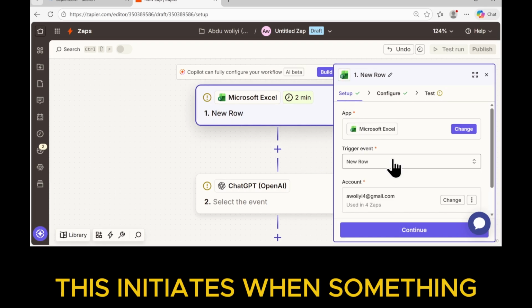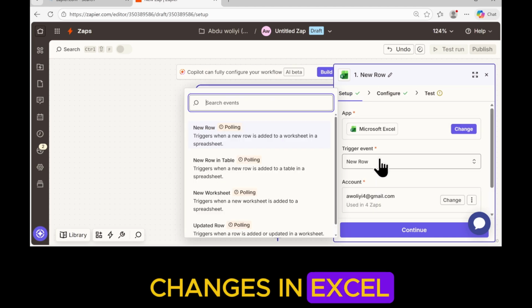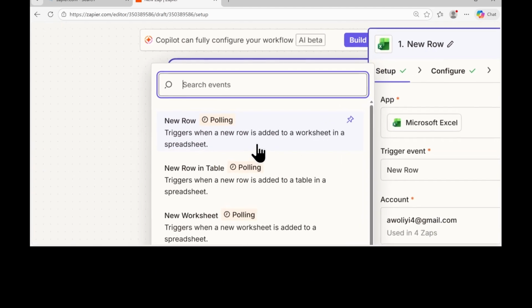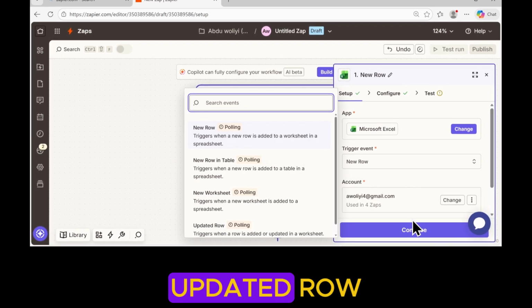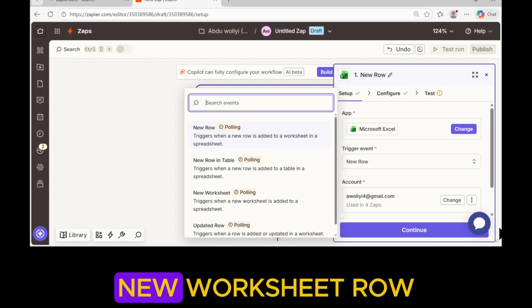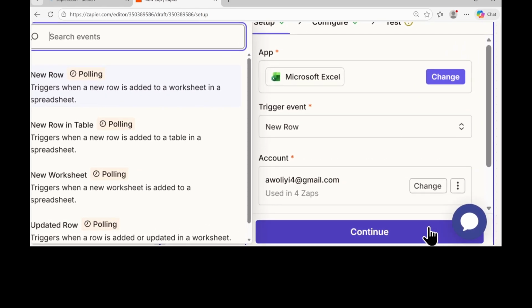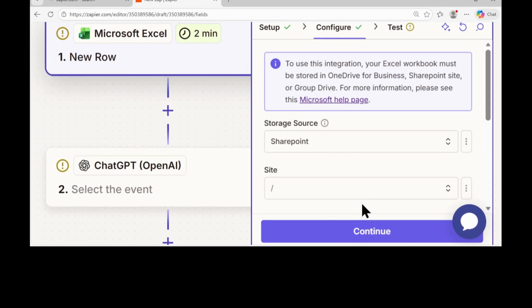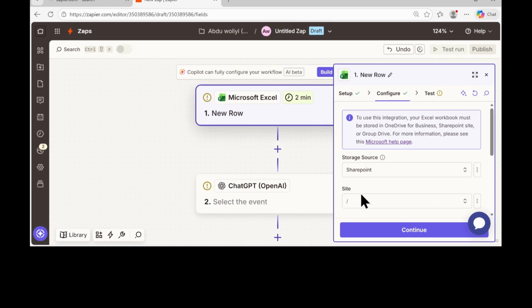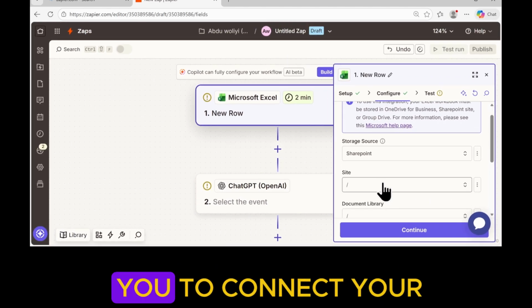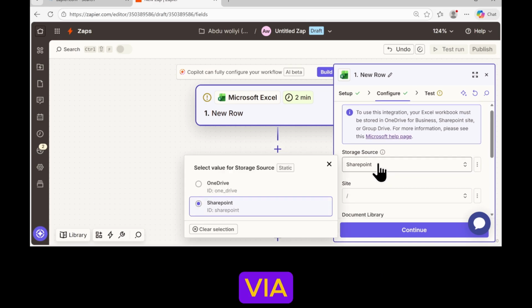This is the trigger: when something changes in Excel, the automation starts. Pick a trigger like new row, updated row, new worksheet row. Select new row. Forward this to ChatGPT by pressing the continue button. Zapier will then ask you to connect your Excel account.